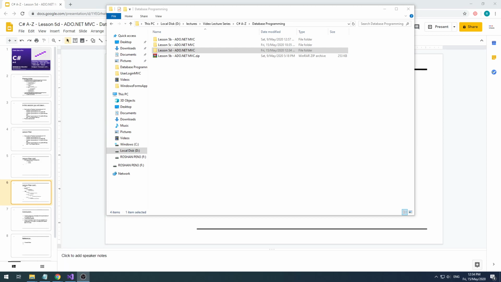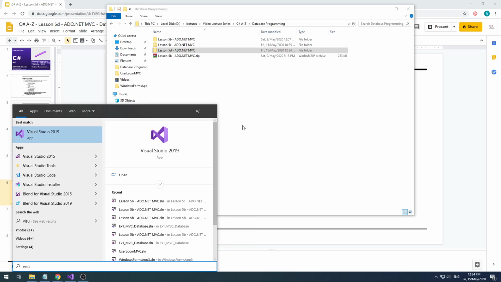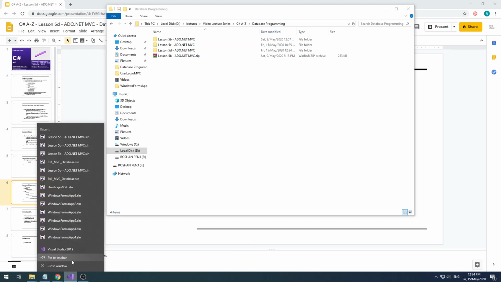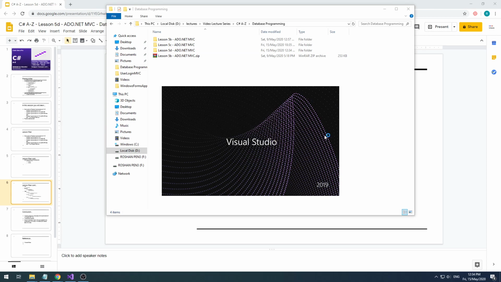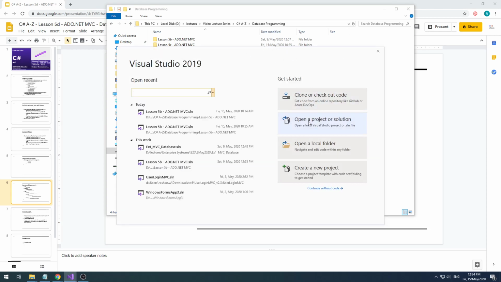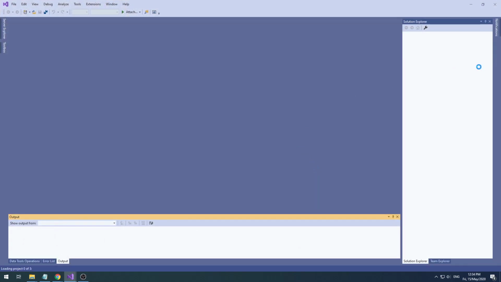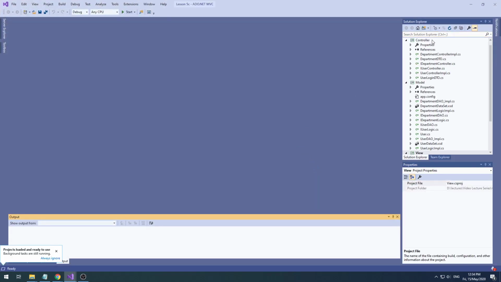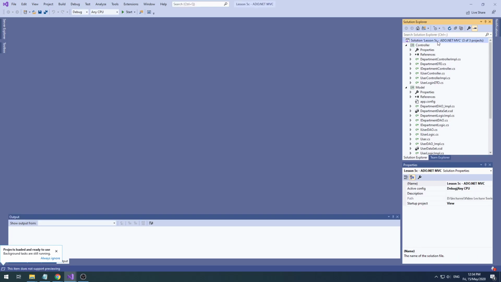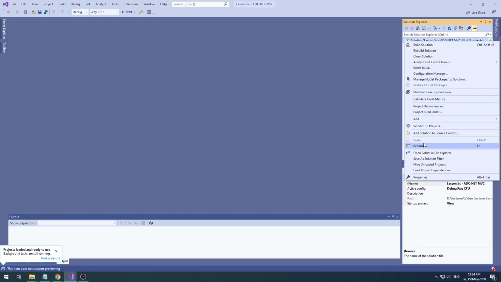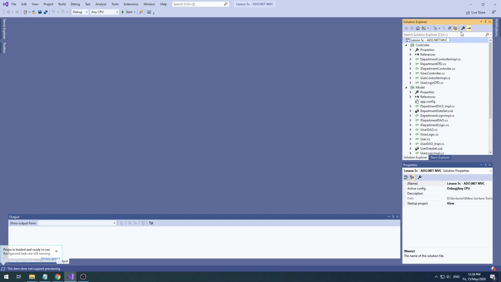Let's open this. You have to start Visual Studio as usual. So I have already started. So I'm going to just open the project. Cool. Lesson 5D. Good. It says 5C because it's a copy of the previous one. Don't worry about it. And immediately what I would like to do, once it's loaded, is rename the solution. Just rename it as 5D.